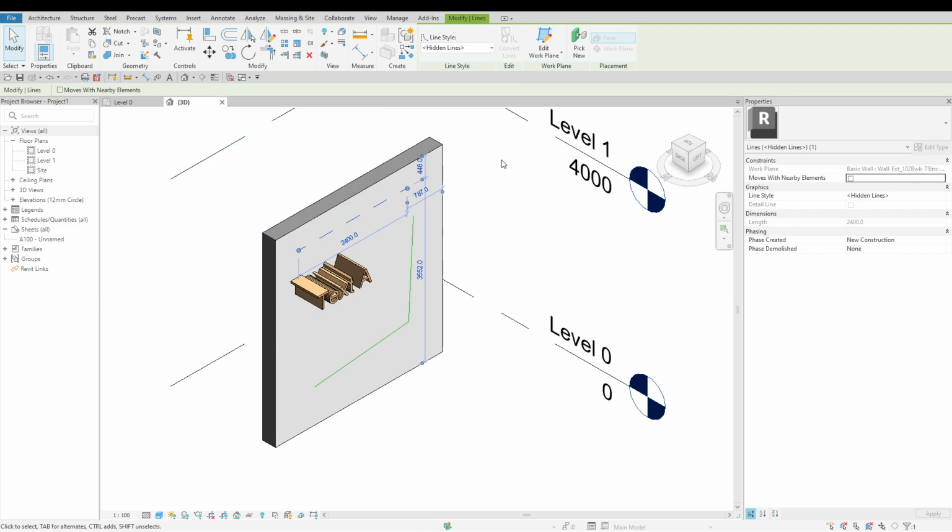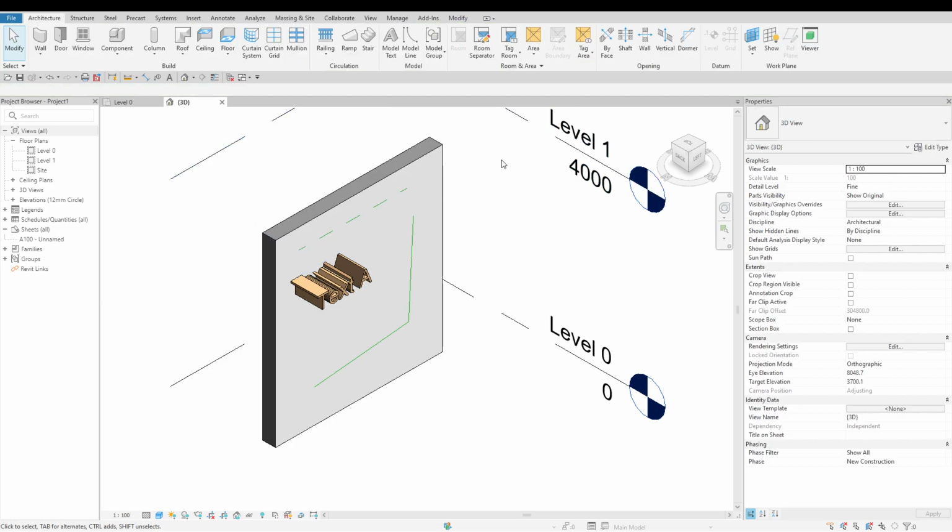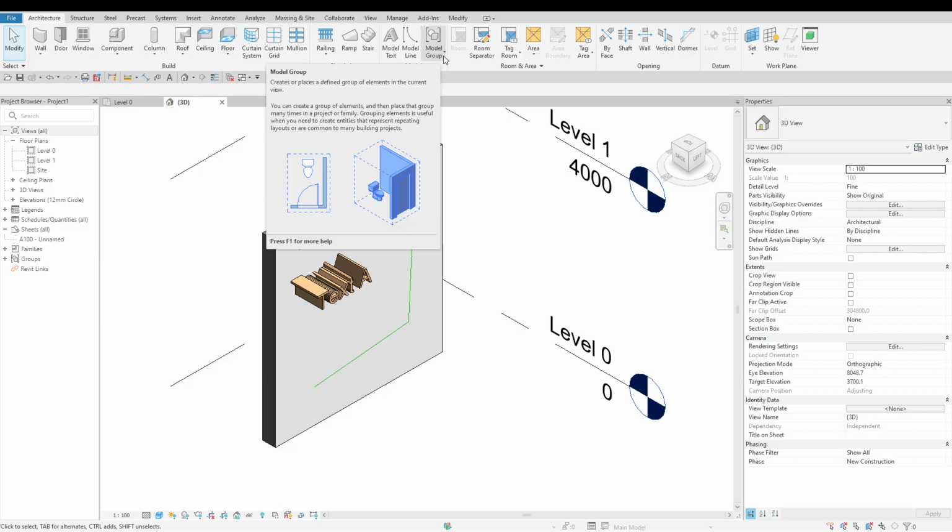From individual lines to organizing multiple elements. In Revit, you can group elements within a project or family, allowing you to place multiple instances of that group throughout your design. Grouping is especially useful for creating recurring layouts or common entities that appear across multiple building projects. Think hotel rooms, apartments, or repeating floors.